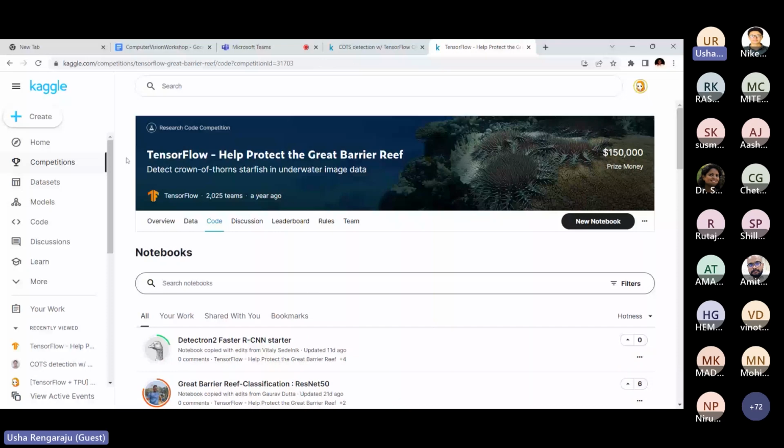And for sample notebooks, you can just go to the search bar and search. You'll be able to find plenty of sample notebooks. Yes, you can use it for videos.